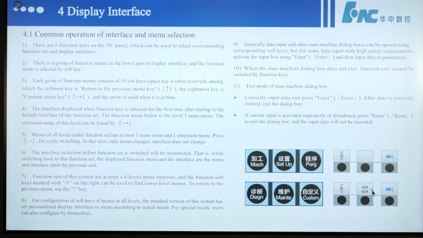11. Exit mode of the main machine dialog box. Correctly input data and press the Enter key. After data is correctly entered, exit the dialog box. If the current input is activated improperly or abandoned, press the Reset key to exit the dialog box, and the input data will not be recorded.